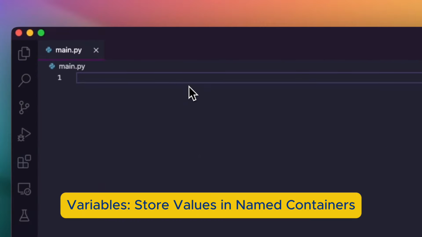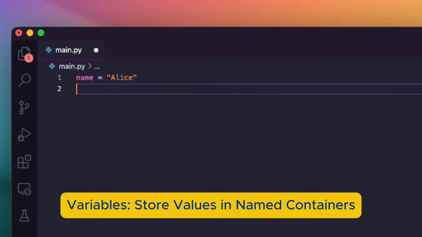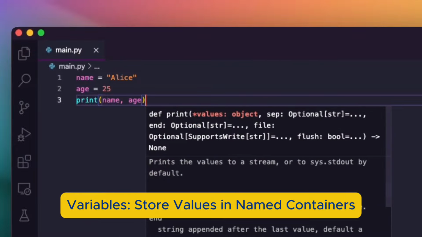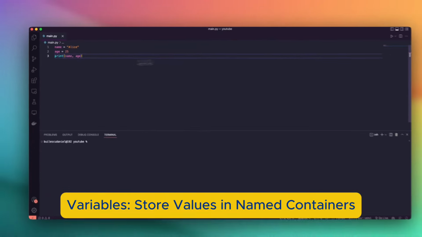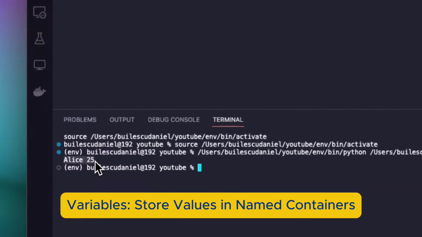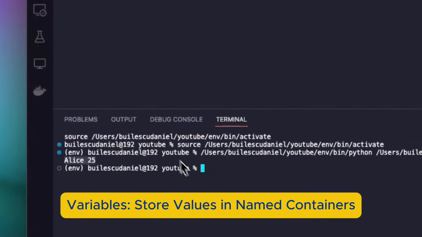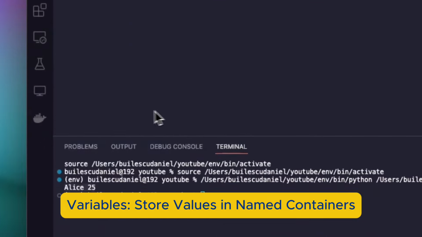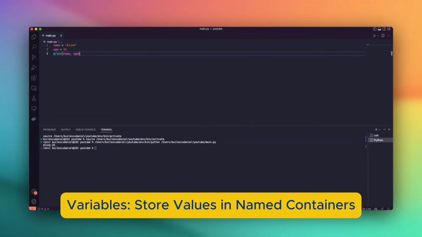Variables, your storage boxes for data. You label them, toss in values, and pull them out whenever. Think of them as containers for storing whatever your code needs. We've named our boxes names and age, storing Alice and 25 respectively. Print shows what's inside. A quick note, choose clear names. Keep things organized, it pays off later.